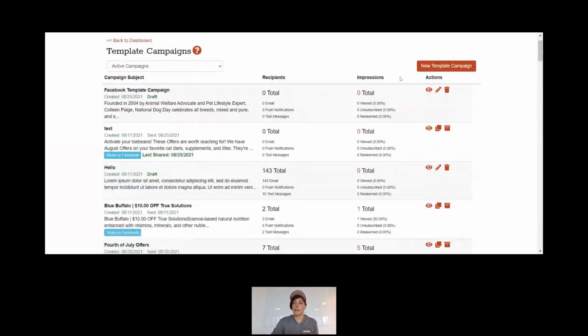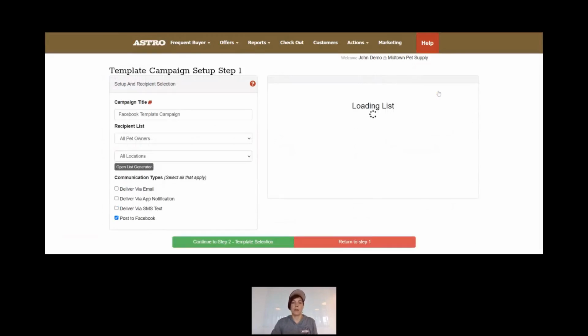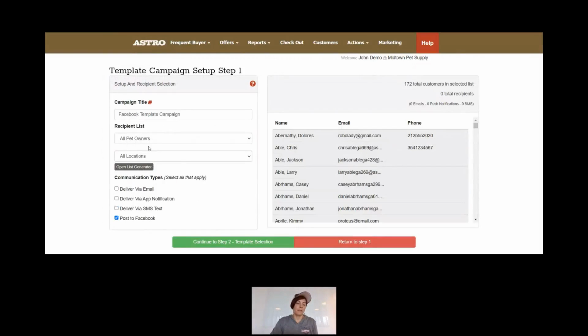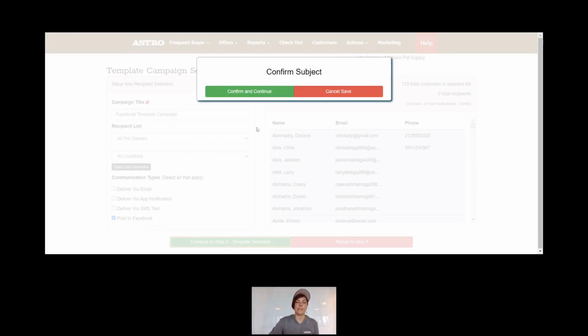is start a template campaign just like you would normally. You would click new template campaign. I already have one started here. So like I said, all you have to do is make sure that this box is checked, and that would be a campaign directly to Facebook. You don't even have to check these other guys. So you would click continue.